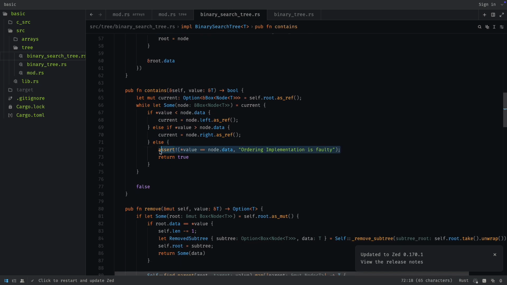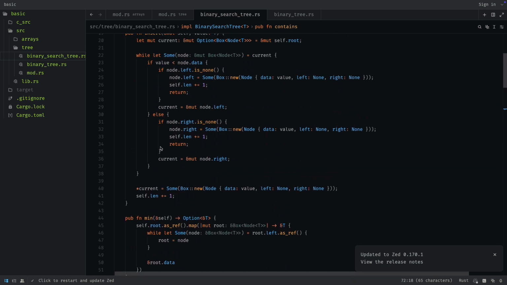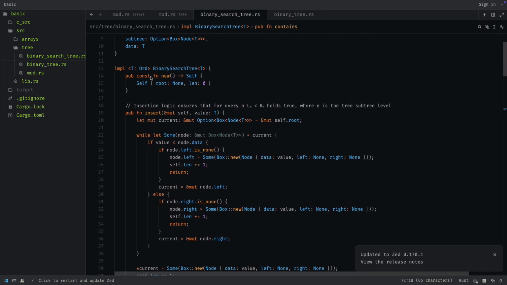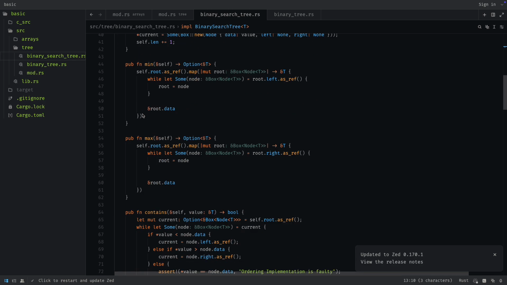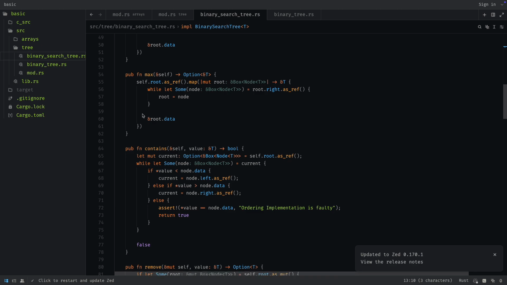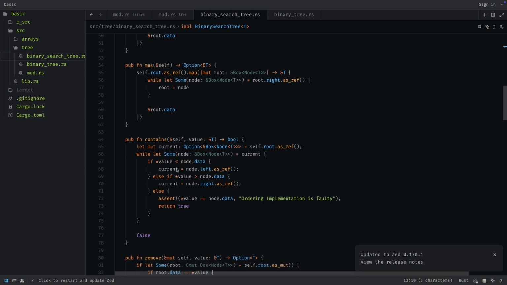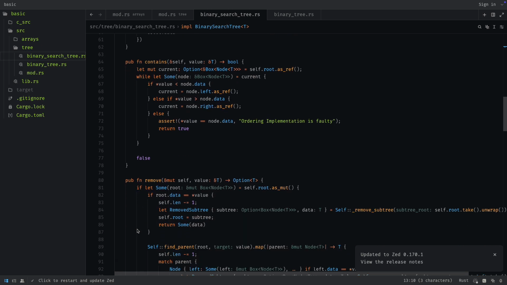Just as a sanity check, we do an assertion here because we are requiring from the implementer or from the user that he or she has implemented a correct implementation of the ordering trait, which may or may not be true. This is why we do an explicit comparison here, just so that we have some reassurance that our tree structure is valid.